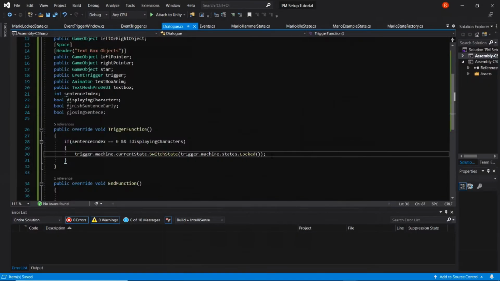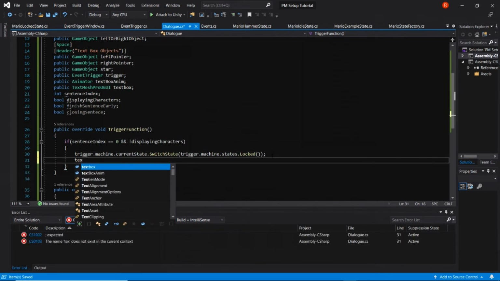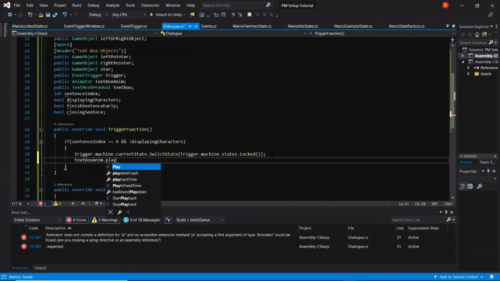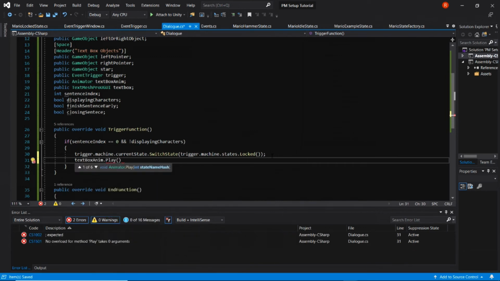Now let's actually finally start actually doing some stuff with the text box. So first we're going to say textbox_anim.play, and then in quotations we're going to say text open. Make sure this is the same way you spelled the animation for the text box, and comma 0.